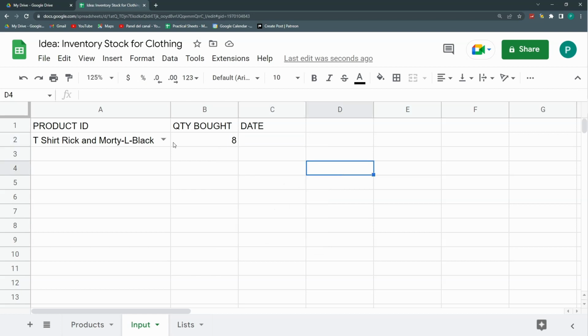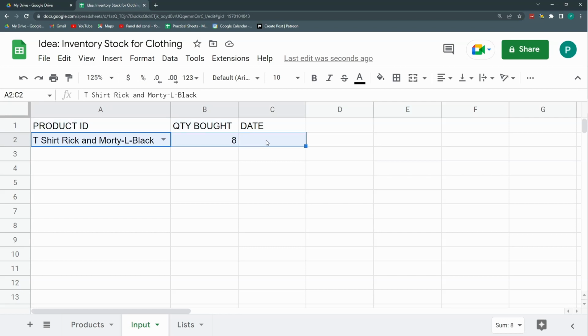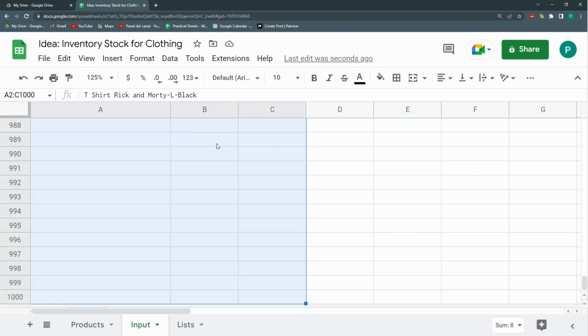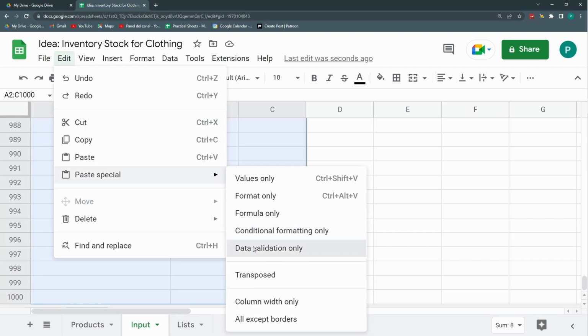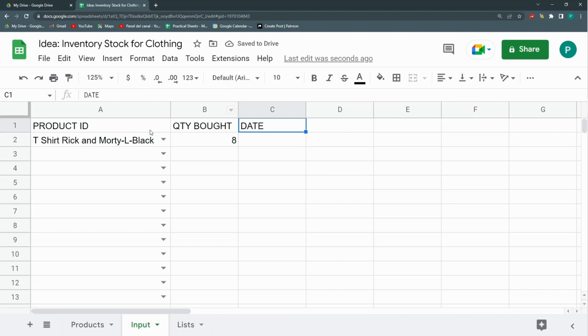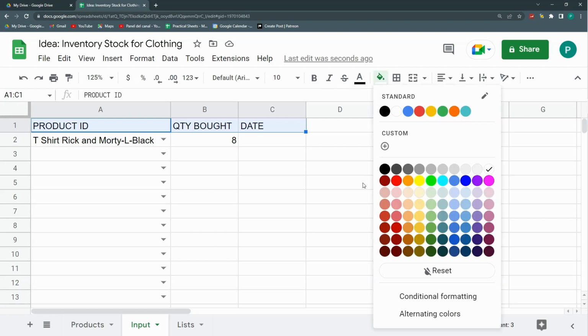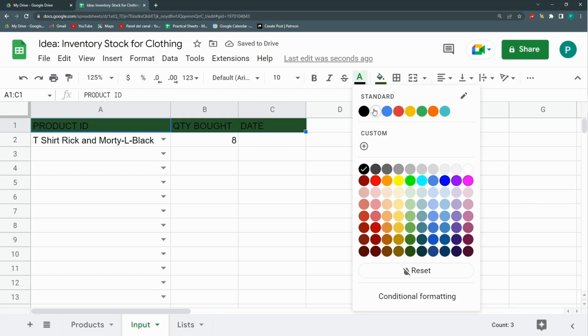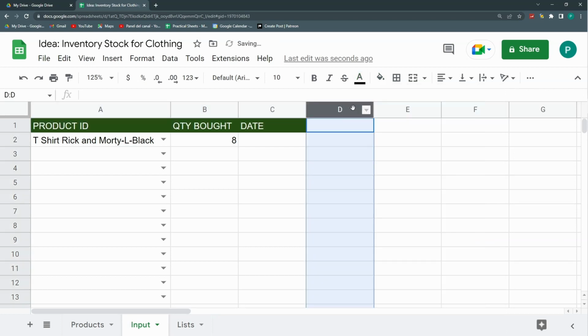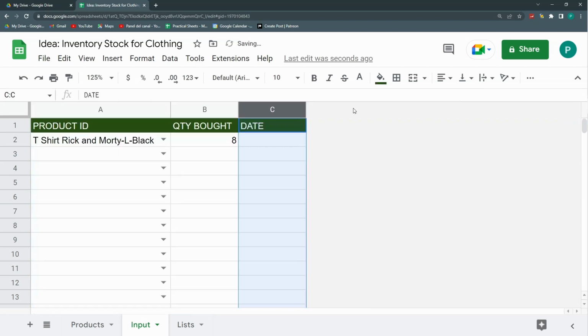Okay. So now I'm going to copy all of this, Control C, Control Shift down, and then edit, paste special, and data validation only. Okay, so now let's put another color on this. The other one was blue, so this can be green. And let's delete these columns to the right. Again, we may need more columns, but we could add them later. I prefer to start minimal and then add things when we need them.